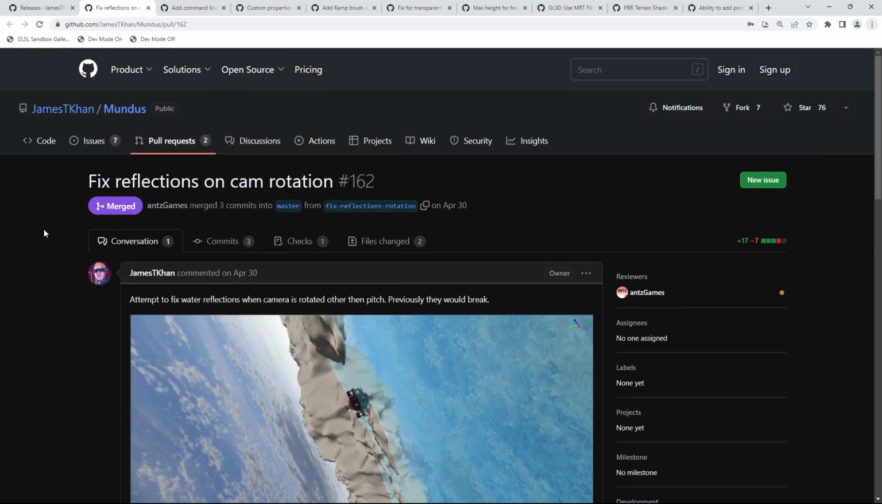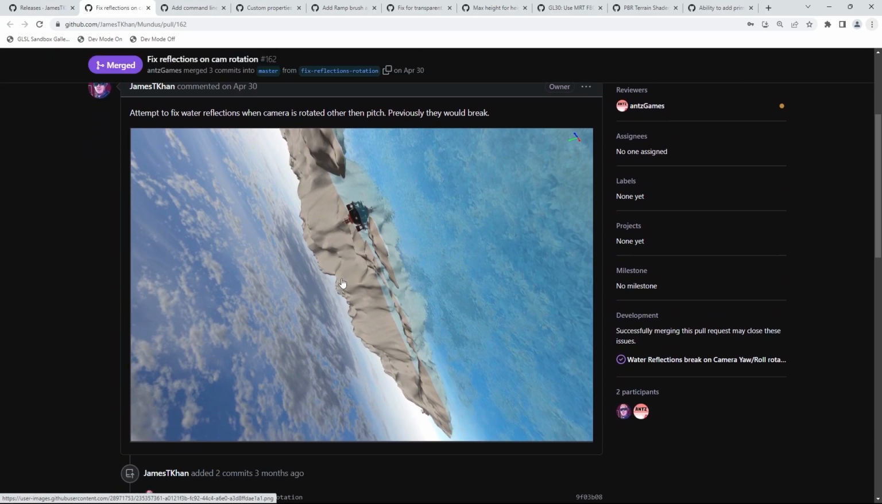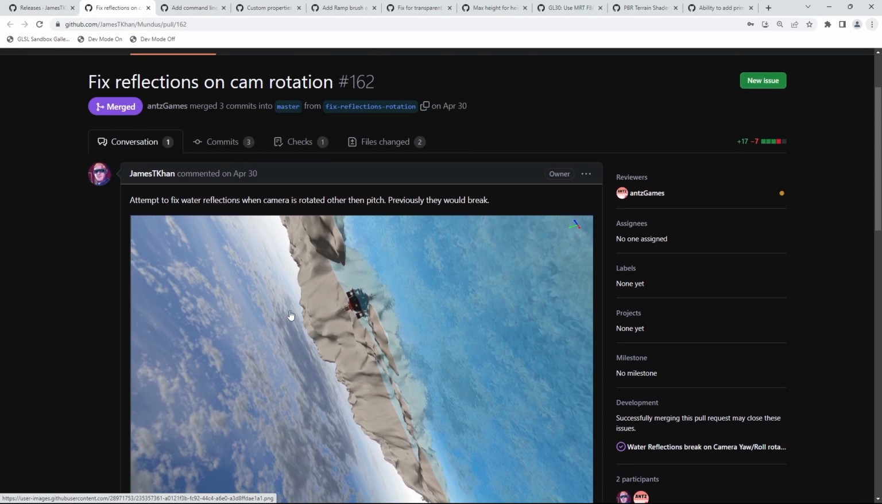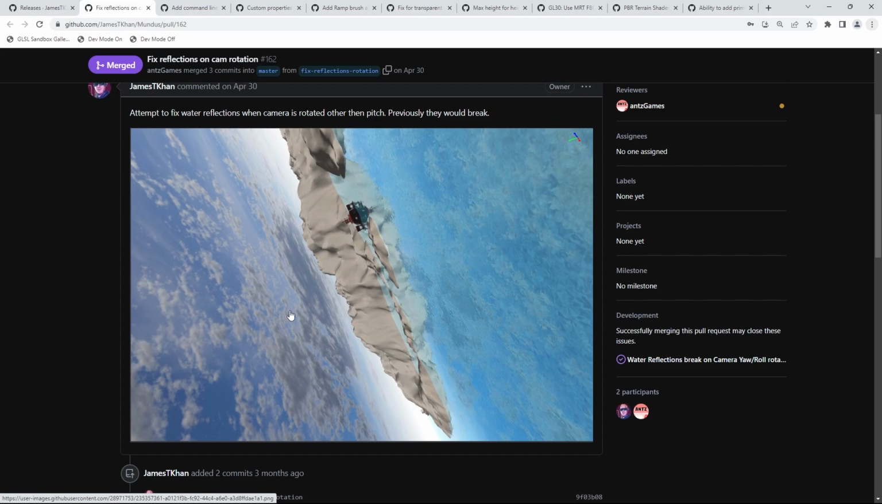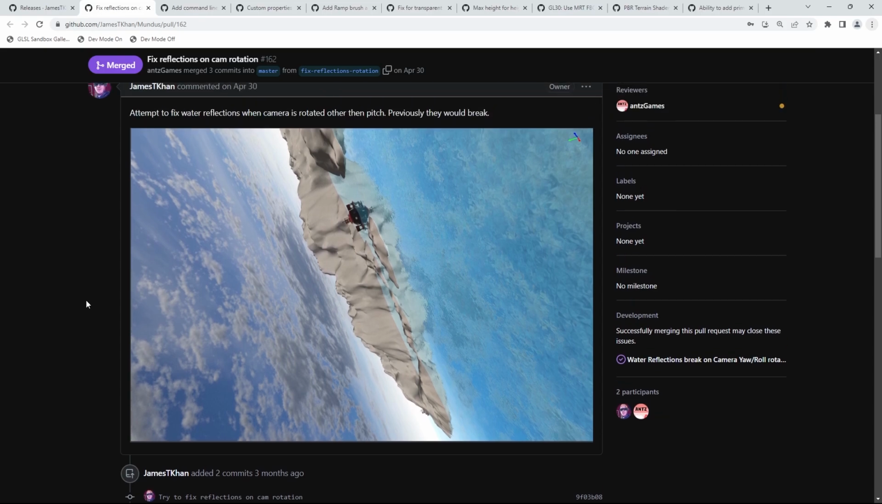Here's another one. This one plagued me for quite a while. Ants Games had brought this issue up to me a while ago. What would happen is, when you rotated the camera, water reflections would break. They would not be in the right place. And it's exactly what I was afraid it would be. I was telling Ants, this is going to be one of those things where I spend all this time on it, and the fix is going to be really simple. And that is exactly what happened.